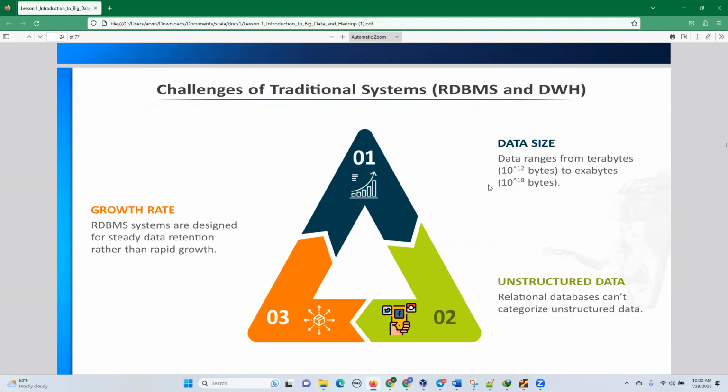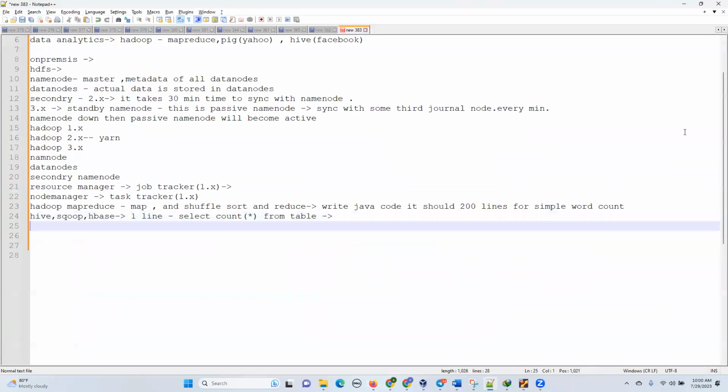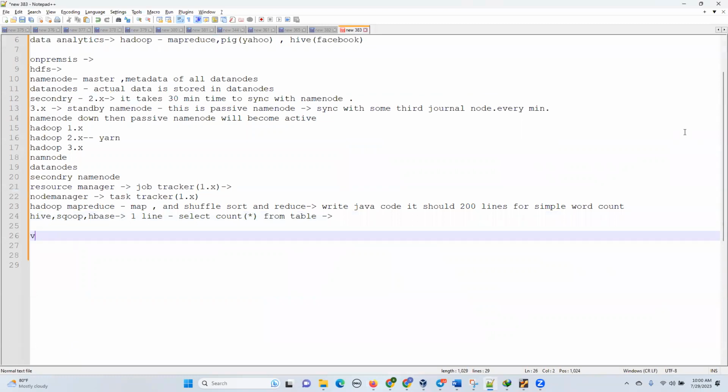Because they cannot have horizontal scalability, they are vertically scalable. There are two concepts, horizontal scalability and vertical scalability. Vertical scalability is a limitation, because we cannot have a cluster. If one machine has Oracle, MySQL, or SQL Server installed, you cannot share data.